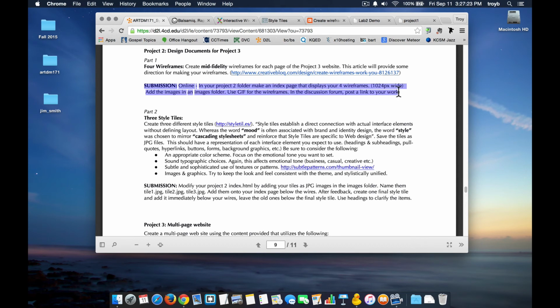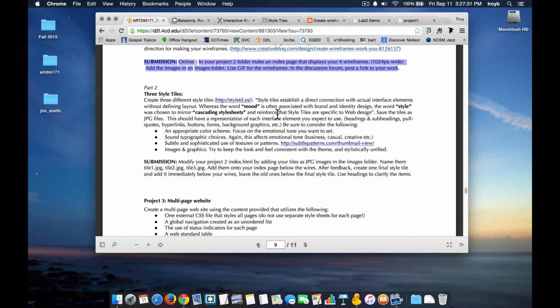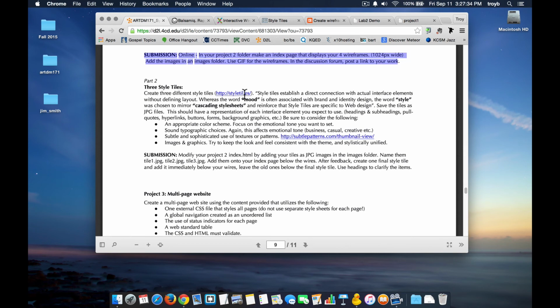You're going to create your wireframes, post them online, and then we're going to take a look at them. Then you're going to do the next part of the assignment, which is to create the style tiles. We'll visit this in just a moment. Your style tiles will be essentially images that represent the colors, the textures, the fonts and typography that you're going to use, and possibly even the style of the interface elements that your web page is going to incorporate. Now, the style tile does not include specific layout information.